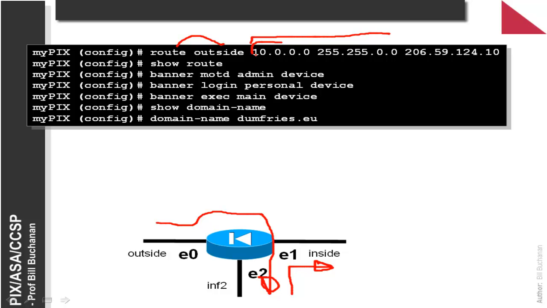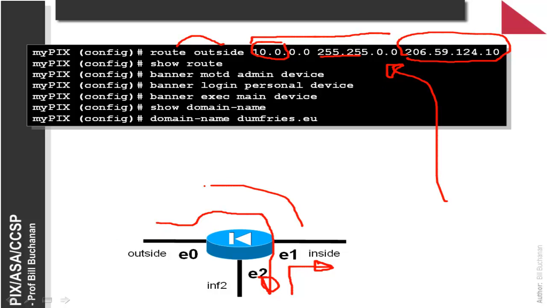10.0.0.0. That matches this part, should be sent to this address. So this says that any default traffic that we have gets sent off to the address 206.59.124.10. This will be a default route. We can set the banners and the domain name and so on. The show route will allow us to show the routes that we have.